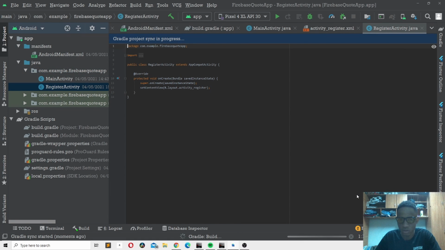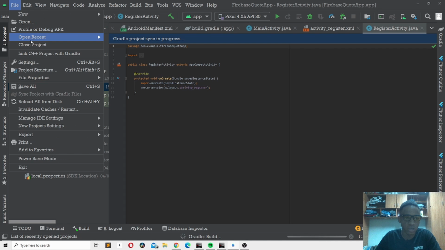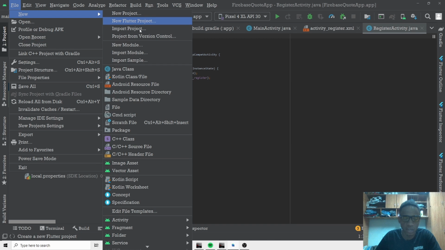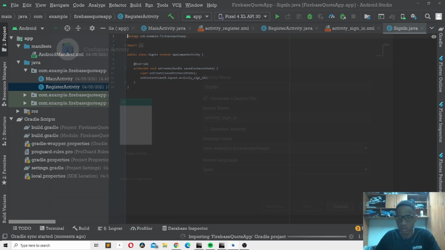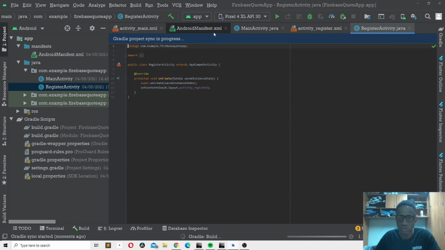Then we are going to create another activity again, called the sign in activity, but we are going to work on this one in the next video. So let's close all the other files, and then we are just going to concentrate on the register activity.